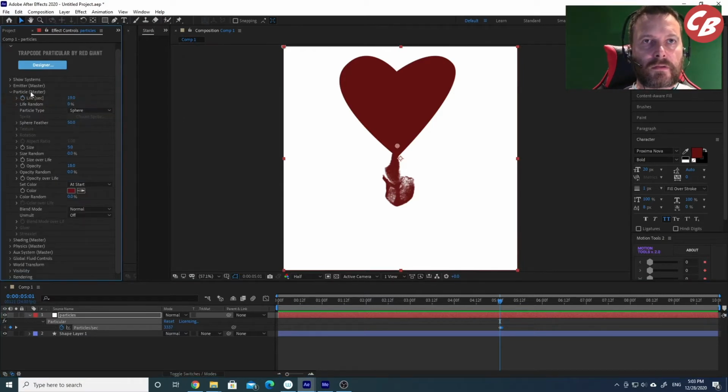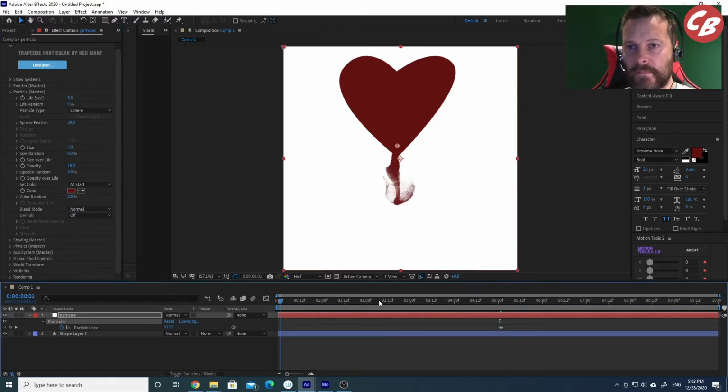Let's have a look at the life of the particle. So let's look into the Particle folder. You see now the life is 19 seconds, which is way too much because I want the particles to disappear before the end of the loop. So we're going to put something like 5. Let's see what's going to happen.